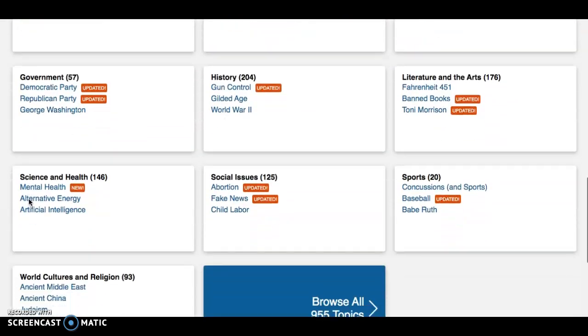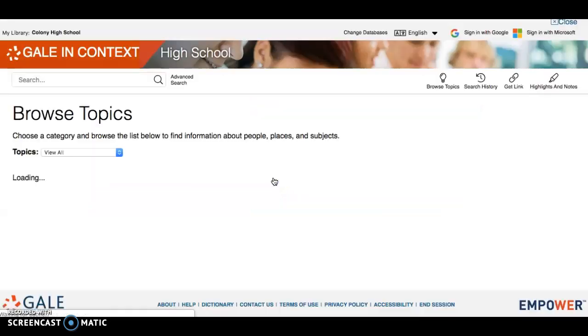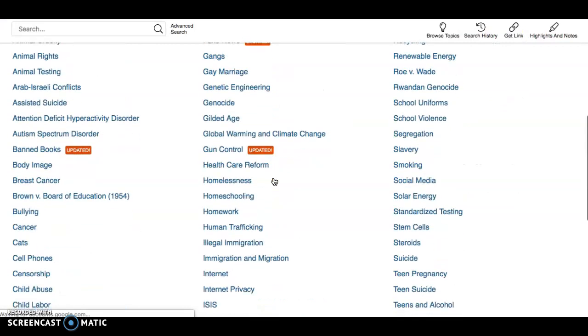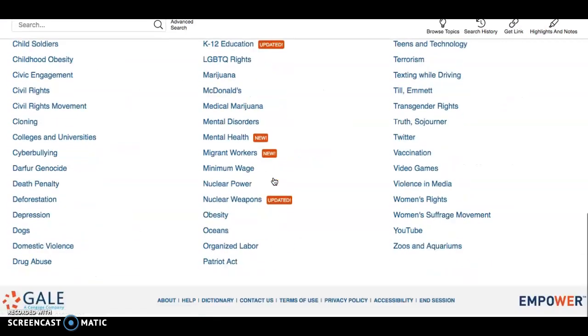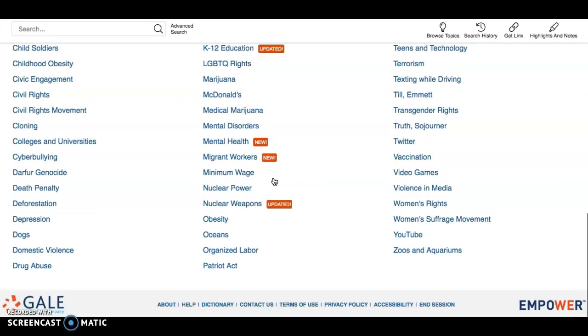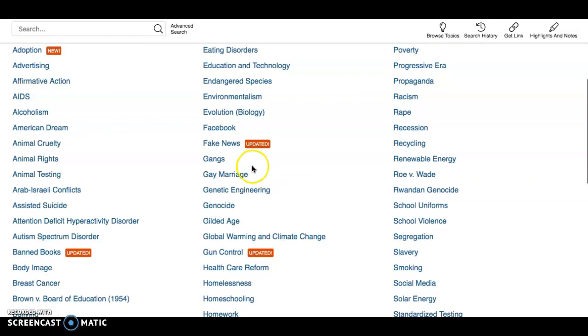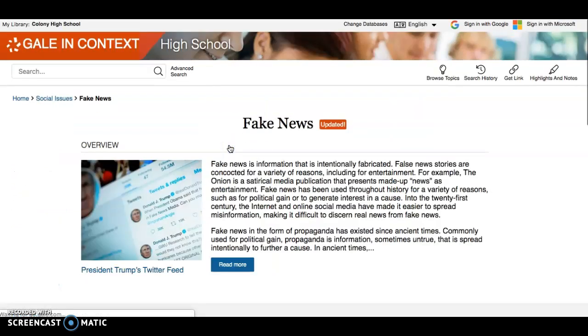So for example, let's say you are given an assignment to research a social issue. You can click on this title where it says there are 125 topics to choose from. And you can scroll through and peruse the different topics and see if anything pops out to you. So what I'm going to do is I'm going to click on fake news and take you to what a topic homepage looks like.